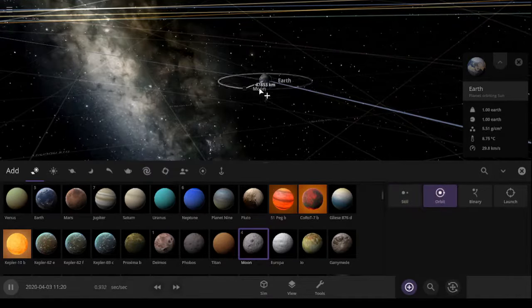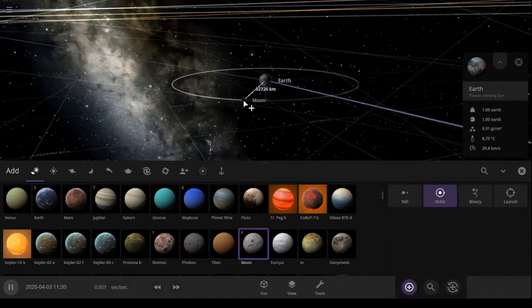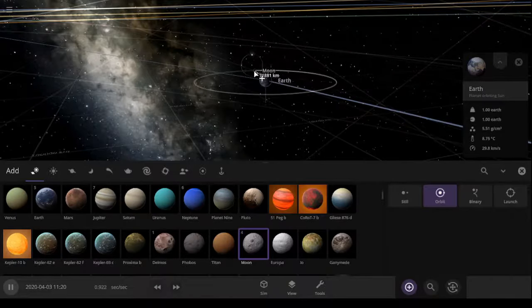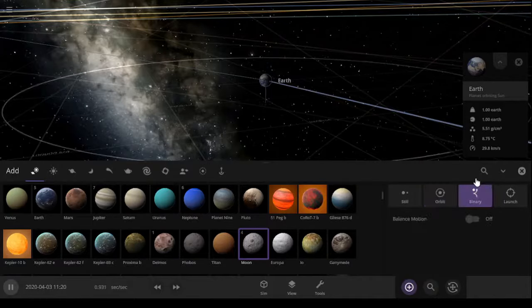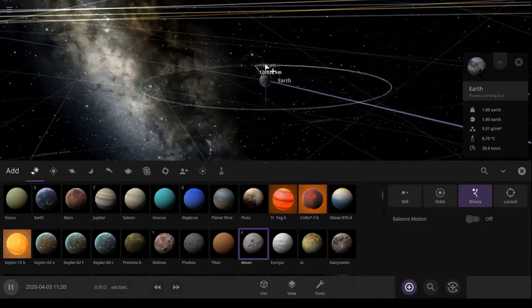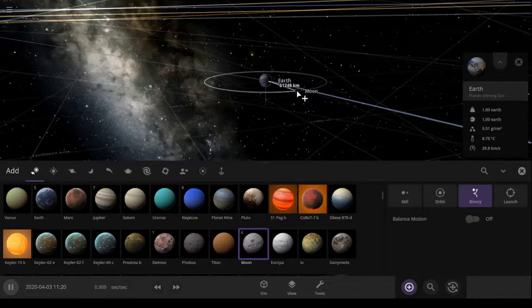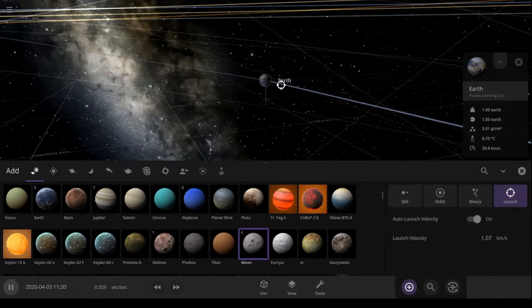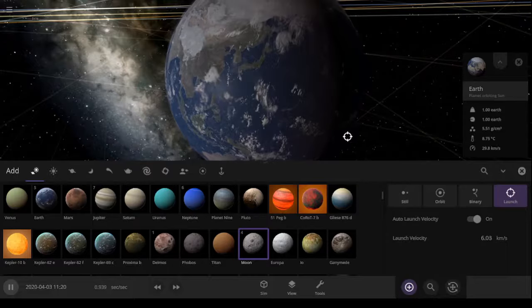The orbit feature will do the same thing, but if you were in an area without planets, it would just orbit on its own. We have binary, which is more common for stars. It will move the stars throughout the galaxies in a binary motion. Launch will throw the moon towards the Earth.